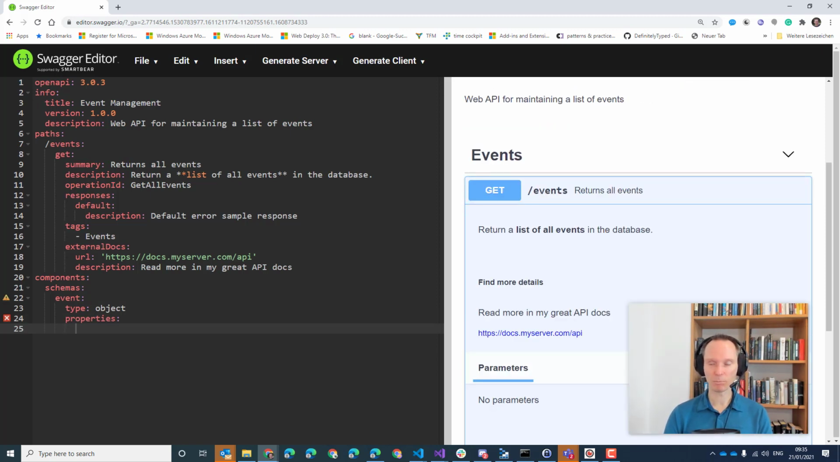A property could be, for instance, date. It's the date of the event. A property has a type. Unfortunately, JSON, which we are going to use in the Web API, doesn't have a date data type. So a date is represented by a string, but we can still document that the string has to adhere to the format date-time. And we can also add a description, date of the event.